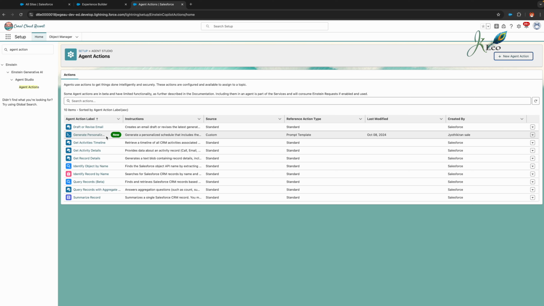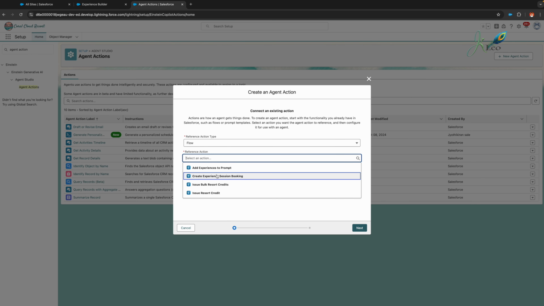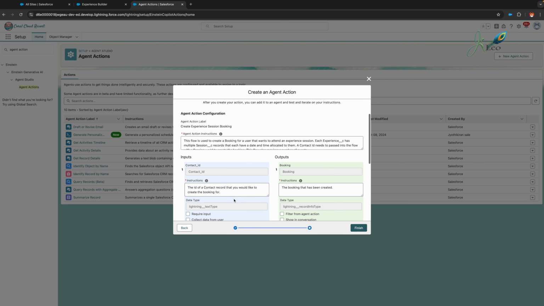Click on another new action, because it's an action, by clicking the new agent action, and here select Flow as the reference action type. So in the flow, select create experience session booking and leave other options as is and click next.